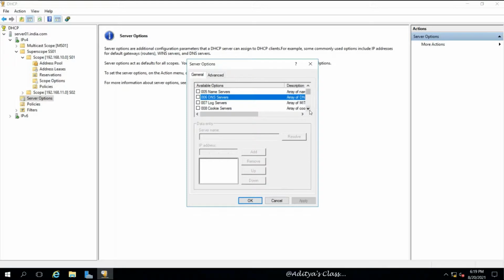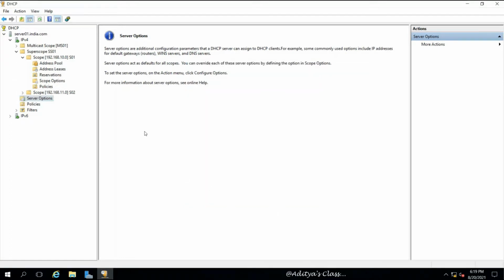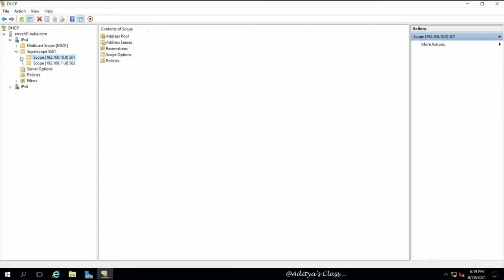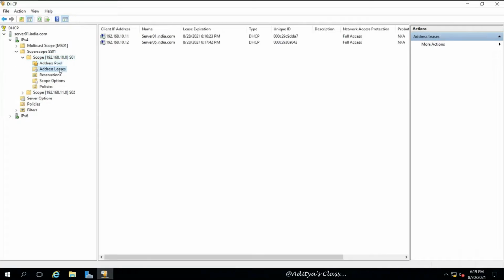Server options and scope options are pretty much similar, but server options will be applied to all the scopes within the DHCP. And here, server options are for the specific type of IP addressing, that is IPv4. We can also have server options for IPv6.